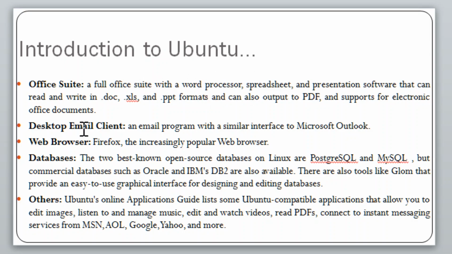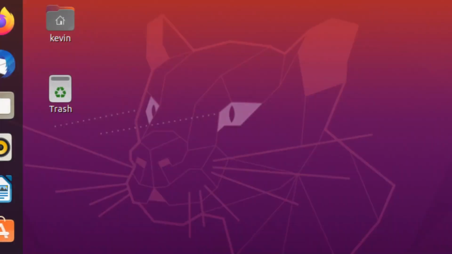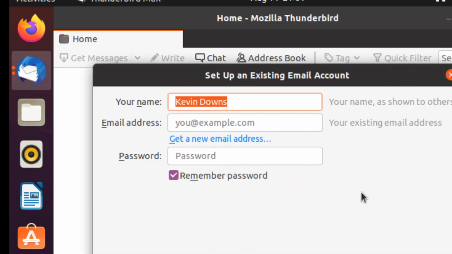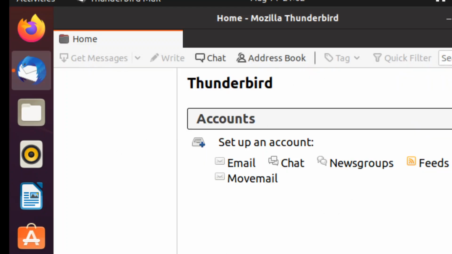We also have a desktop email client, an email program with a similar interface to Microsoft Outlook. Let's go ahead and check that out real quick. That's going to be on our left-hand side here. That's going to be this little guy here, Thunderbird email. So when I open that up, you're going to see I have to set up my email address, which I haven't done, but it's going to be very similar to Outlook.